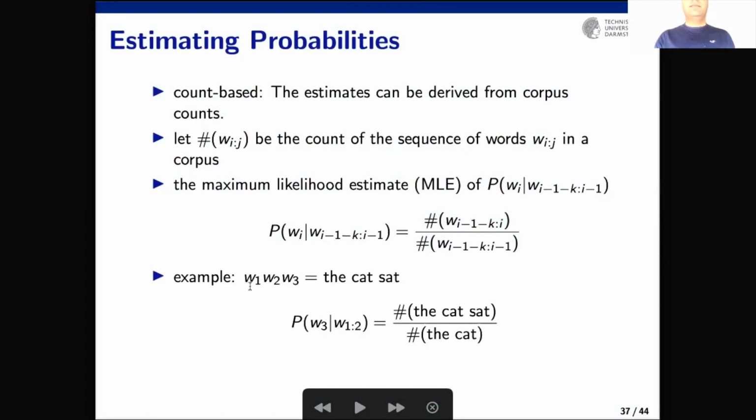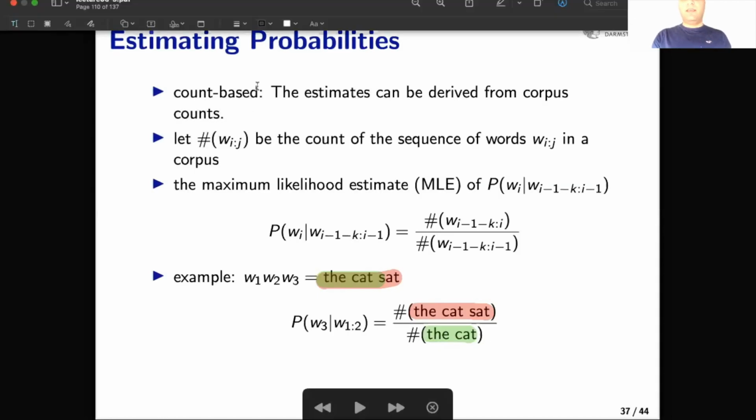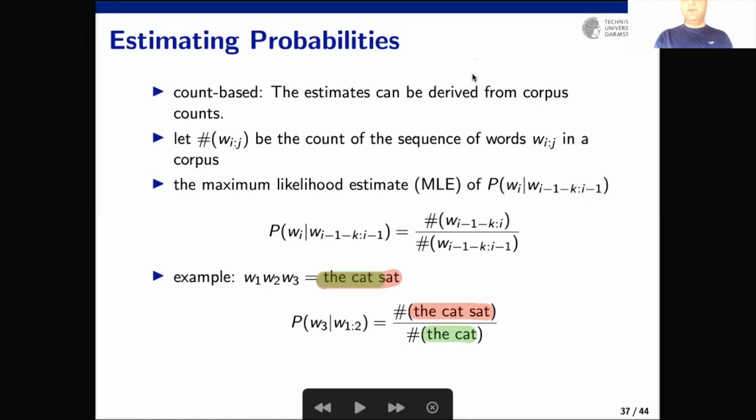So as an example, consider W1, W2, and W3 to be equal to the cat sat. So we have a sequence of the cat sat. What we do is that the numerator is the frequency of the whole sequence, the cat sat, and the denominator is only the frequency of the context, the cat. Let me clear my drawings and then we can go forward.